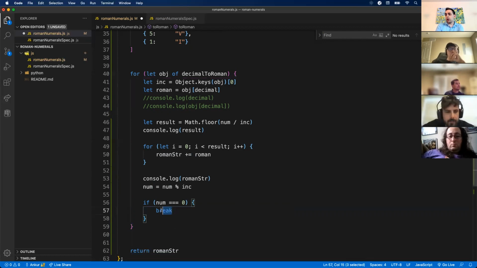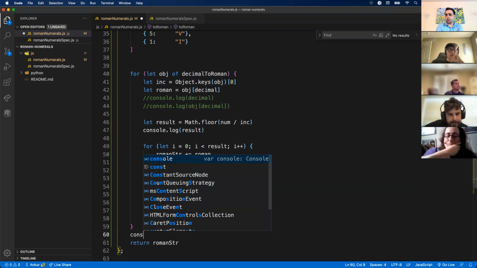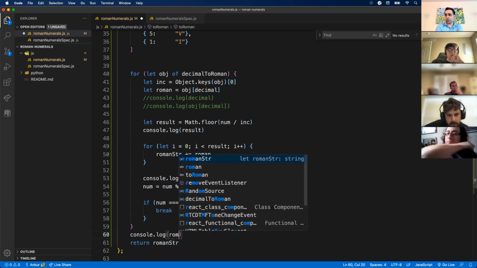Okay, so in this case, if my num has gone down to 0, I know I have no further conversions to do. So I'm just going to break, which means abandon this for loop and continue on down here if there's additional logic to do. In this case, I don't think there's additional logic I want to do. Maybe I'll console.log my final value before I return it from this function.